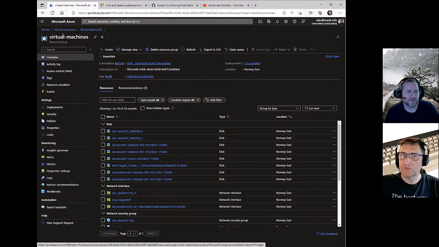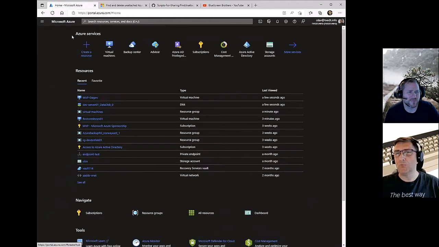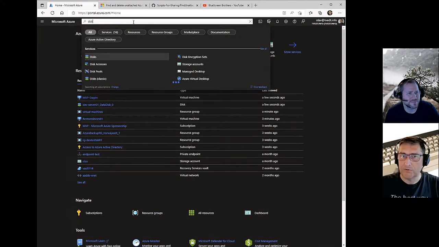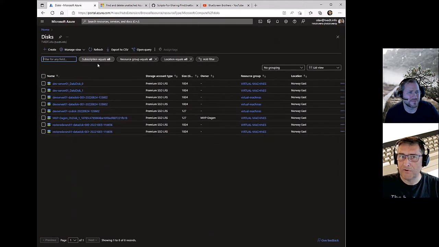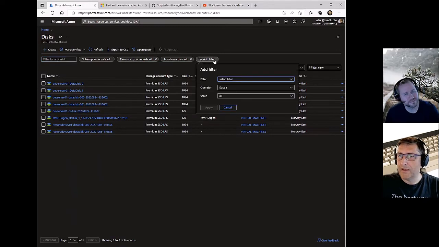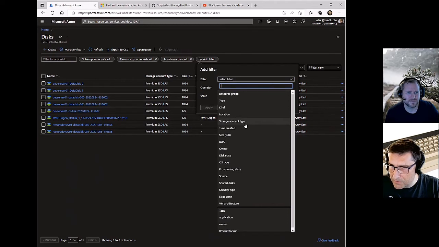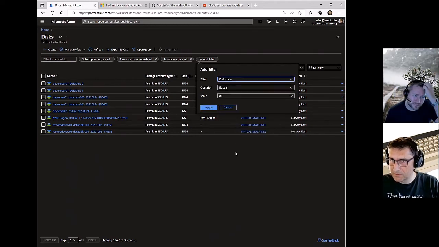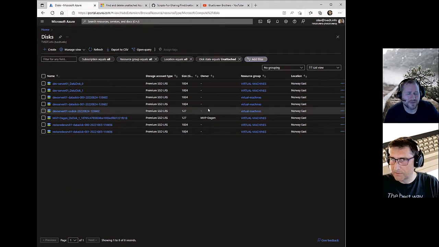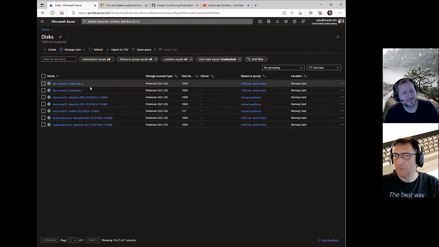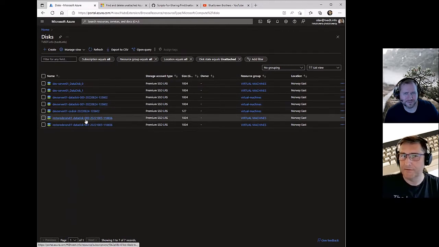So I would actually do it a different way if I'm going to use the portal. So let's see, we are going for disks. Then you can just go in the portal, find disks, and here we will see all my disks. And you can add the filter. Let's see if I remember it the right way now. Storage disk state equals unattached, like that. And we can see I have a lot of unattached disks that could be deleted.